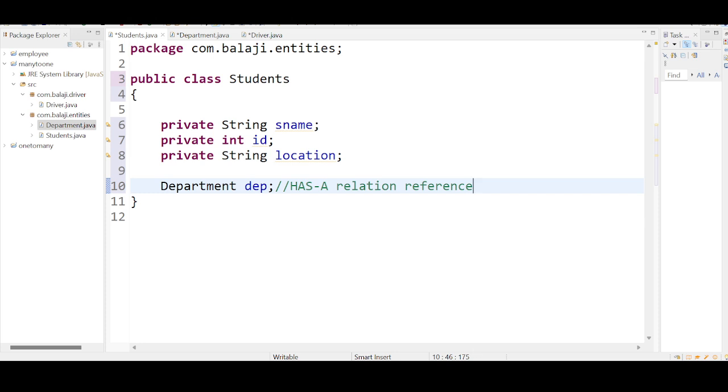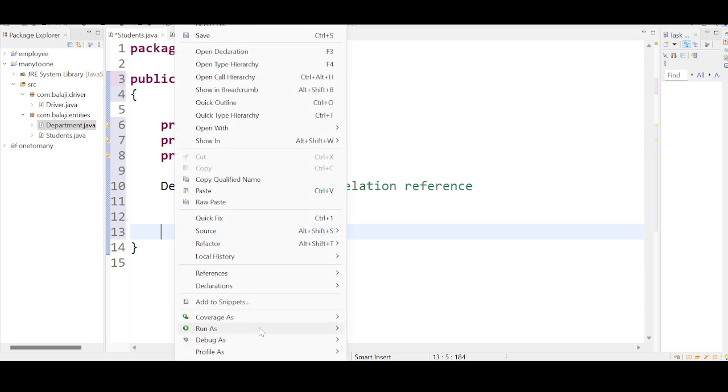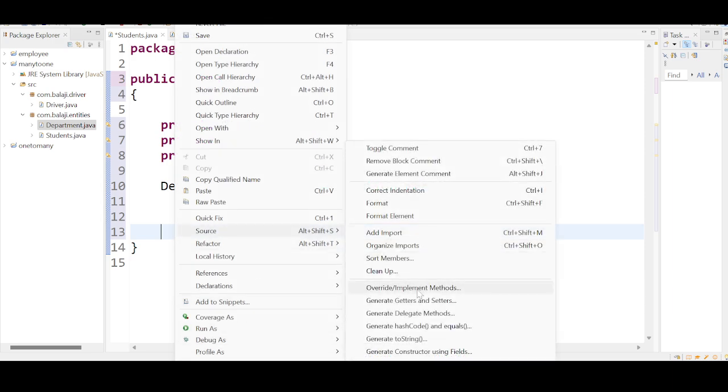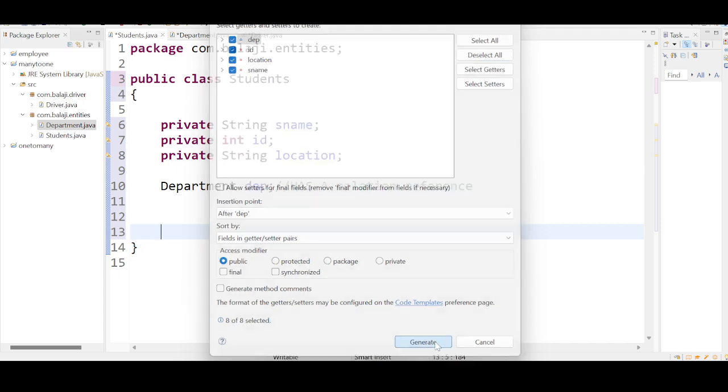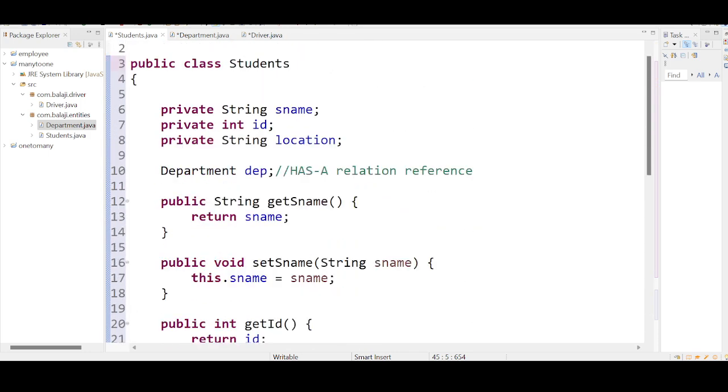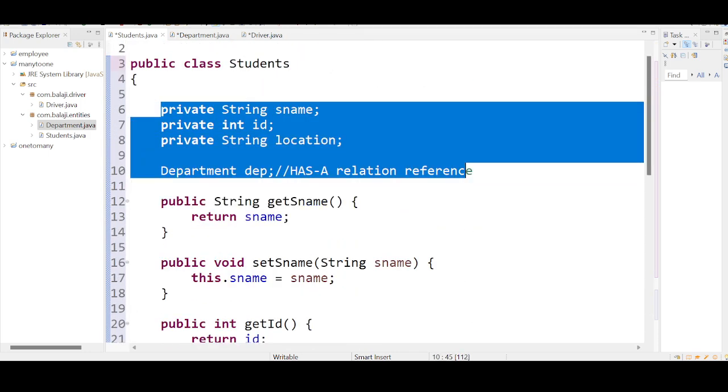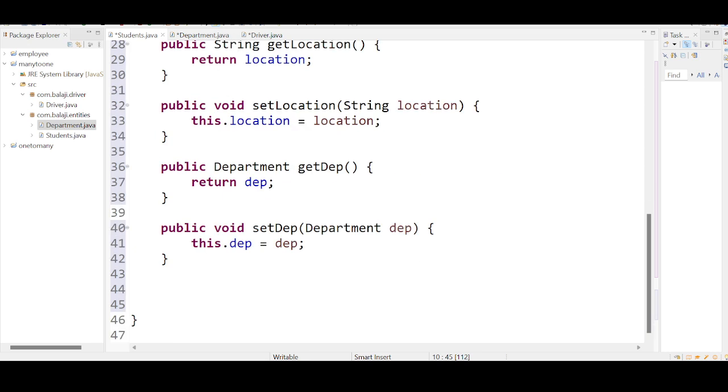Okay, so now we need to generate getters and setters as usual. Right click here, source, generate. We are going to use these getters and setters always when we are trying to design any POJO class. That's why these things are already designed for us, to make our life easy. That's it. Setters and getters are generated successfully.